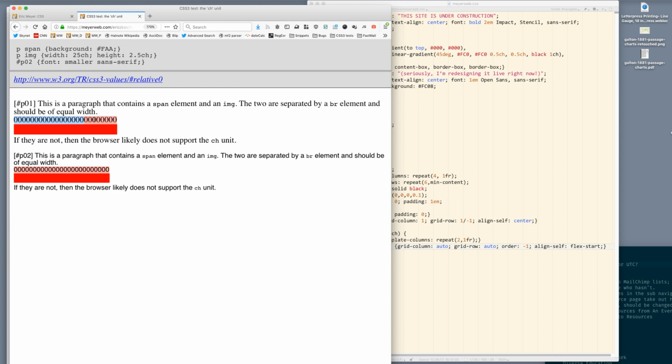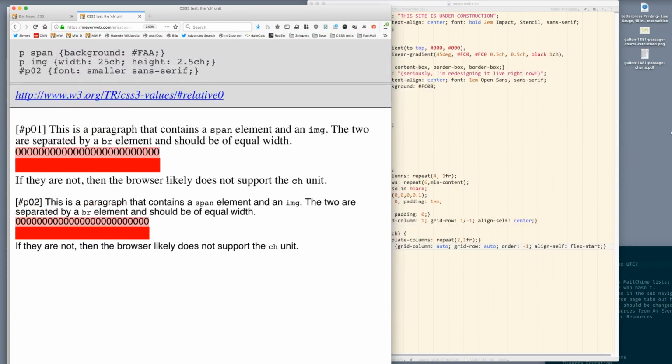But so here's, I believe, 25 zeros. And this image is 25 ch wide, and it's also 2.5 ch tall. This is exactly the same markup, except this paragraph has a different font face and size. And so you can see that the image, which is 25 ch wide, is at least within 1 pixel of being the same width. I think there are rounding errors because I made this larger. So these aren't quite lining up, but they're like a pixel off. And I think this is just page resize rounding errors.